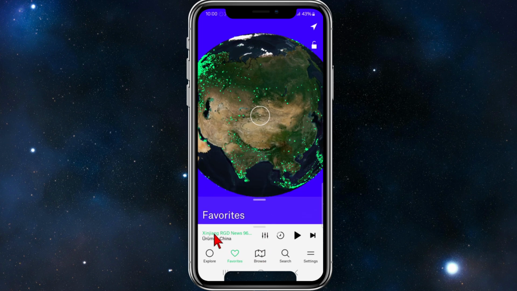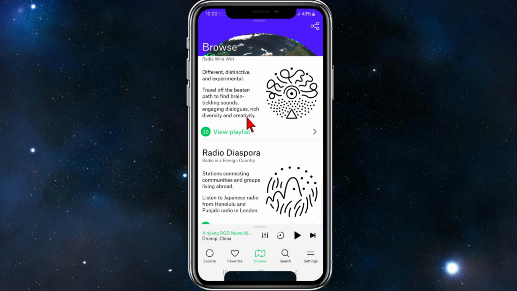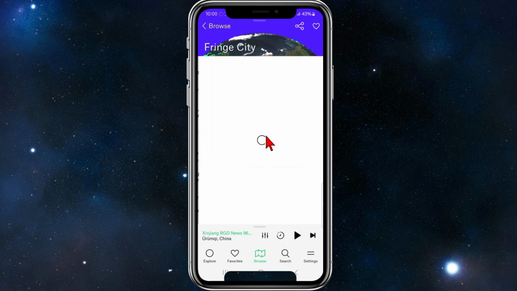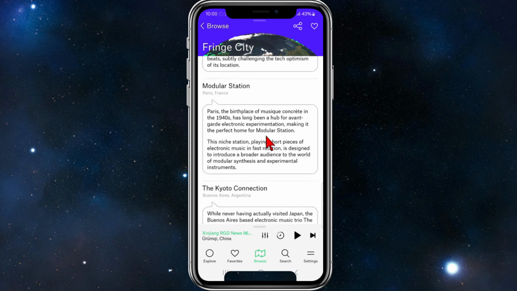If you want to explore, we're in the explore tab here. Down the bottom we've got browse, so we can click on browse. It's got here Fringe City, which is different, distinctive, and experimental. Travel off the beaten path to find brain-tickling sounds, engaging dialogues, rich diversity and creativity. You can view the playlist here. They've got 10 different playlists. If I click into it, you can see all the different playlists here.